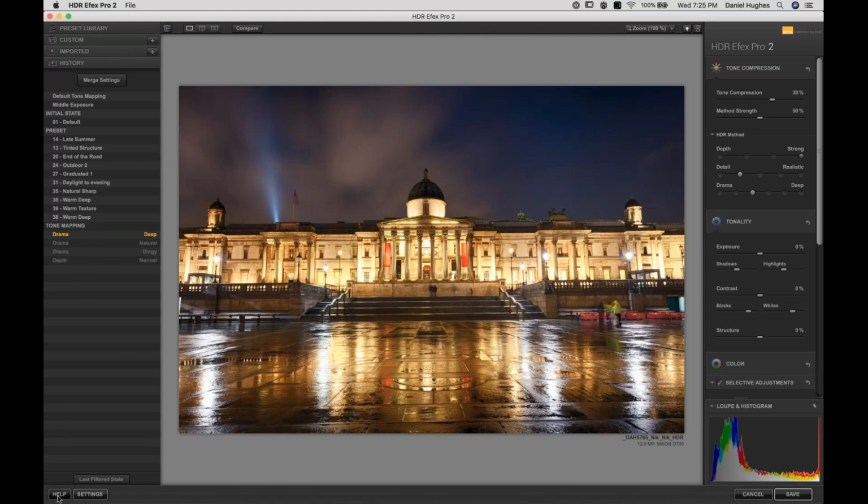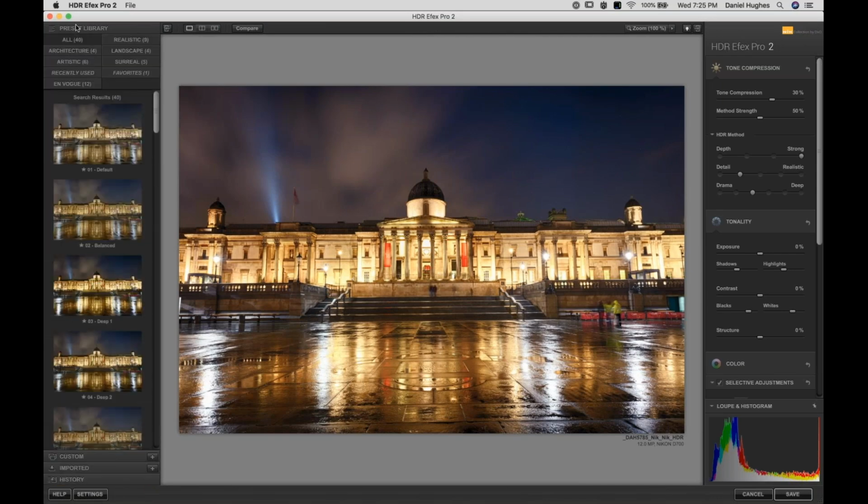There's a help button in the lower left corner that launches the DxO website, the FAQs website, and then there's a settings button so that you can actually change some of the settings within HDR Effects. For the sake of time, I'm going to skip over those because I just realized it's 7:25, time's flying, and hopefully you're having a good time. But let's move into the rest of the interface.